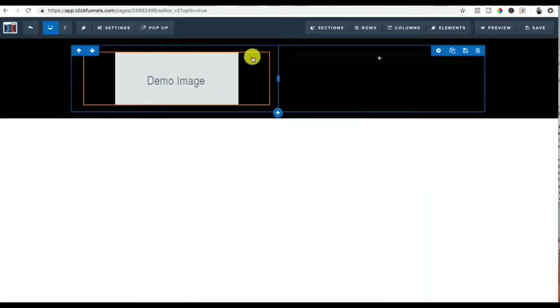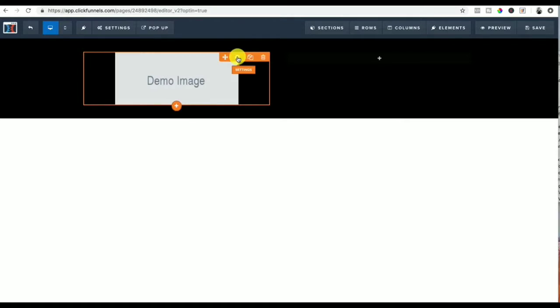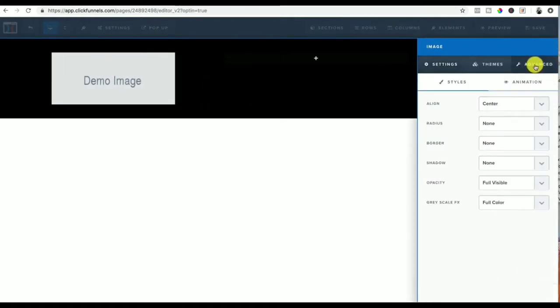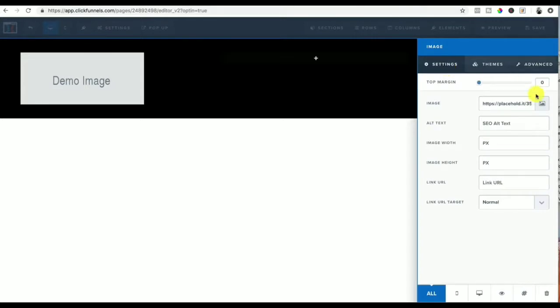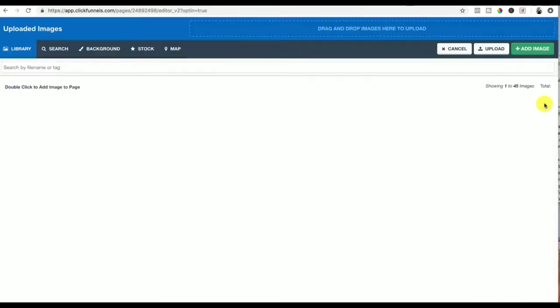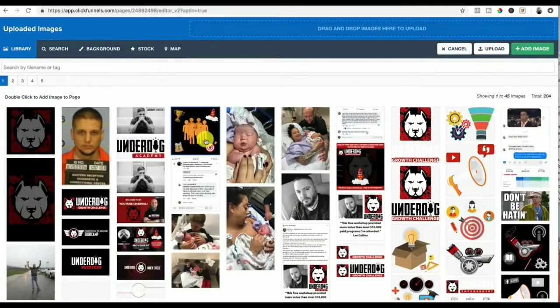Boom. And then what I like to do on this, I like to click the gear icon. First, I'm going to go to advanced, and then I'm going to click align and put left, so it's going to put it off to the left more. And then I'm going to go back over here to settings, and under image, I'm actually going to put my image in there.